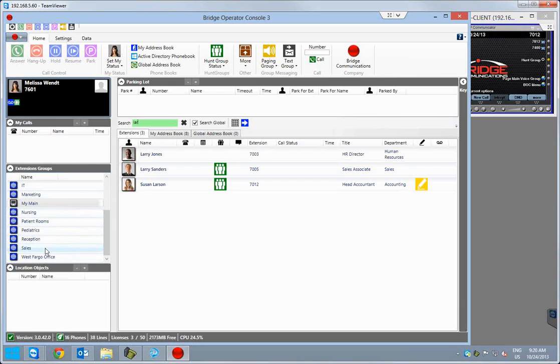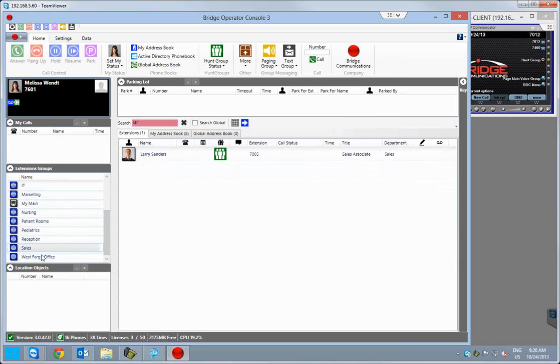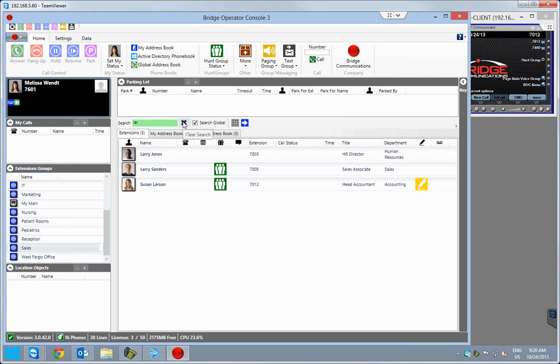If you want to just look for Larry inside sales, you can do that and take off the global searching, so it's looking only in this group now. Or I can search the whole phone system again by toggling that.